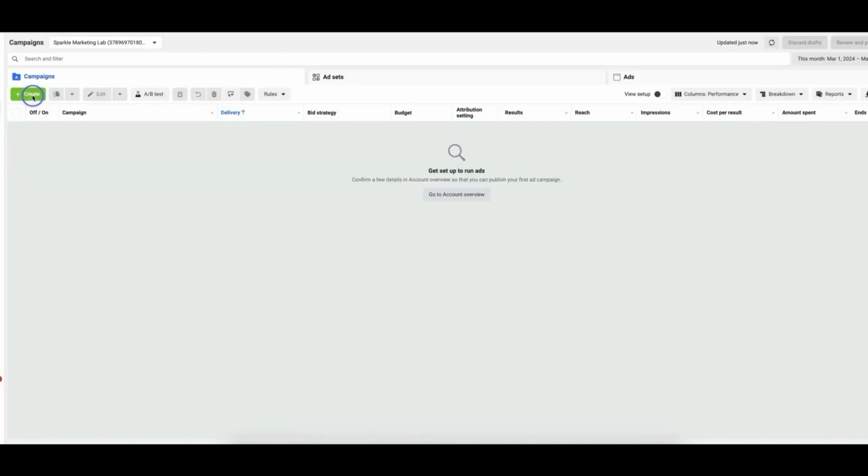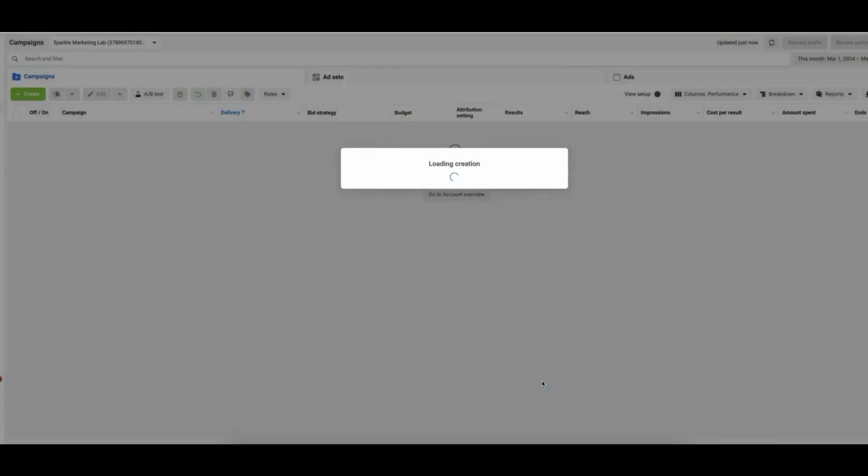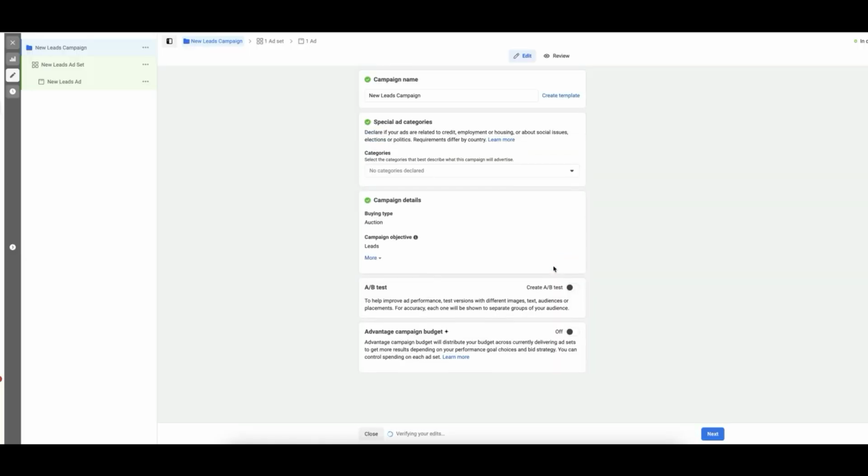So we're going to hit create, and we're going to head down to leads because we are going to use a lead generation campaign. I hit continue. Now I like to do manual leads campaign setup. This just gives me a little bit extra control as I'm setting things up here. We'll hit next. For your campaign name, I like to name it the name of my lead magnet. Then we're going to leave everything as it is on this page and hit next.